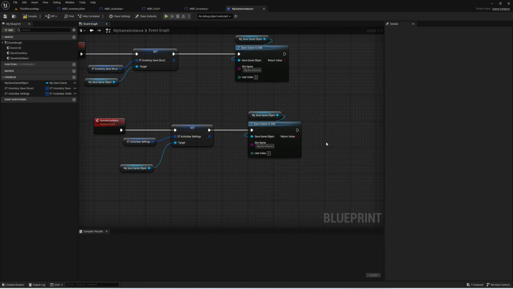That is what we're going to do today, and in the next one we are going to continue on with our action bars. We are slowly but surely getting there.